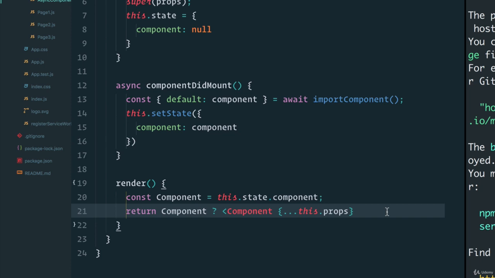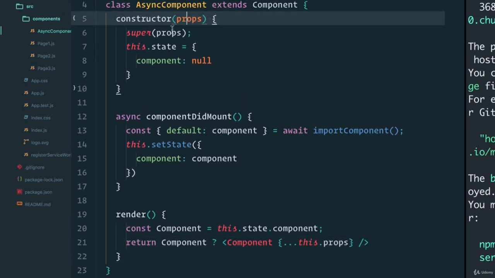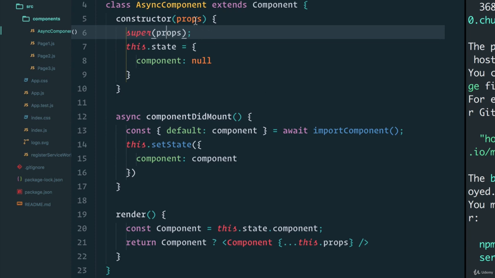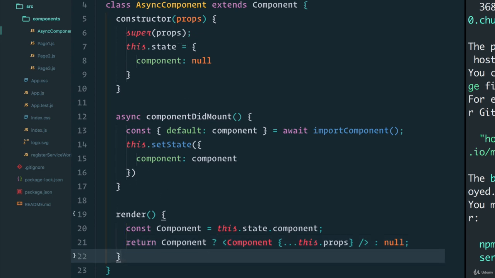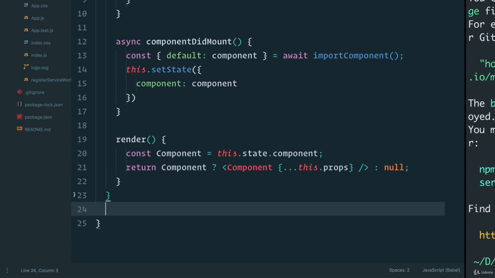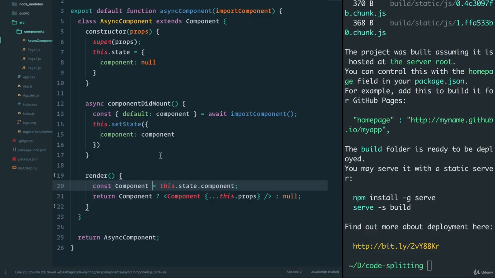And we have to make sure we wrap that like this. So remember, because we've passed down props to async component, if anything trickles in, pass them down to component. Otherwise, just render null. Don't render anything. Finally, because we're wrapping this in a function, we have to return something, and we want to return the async component. So we can just say at the bottom, return async component. Let's save.